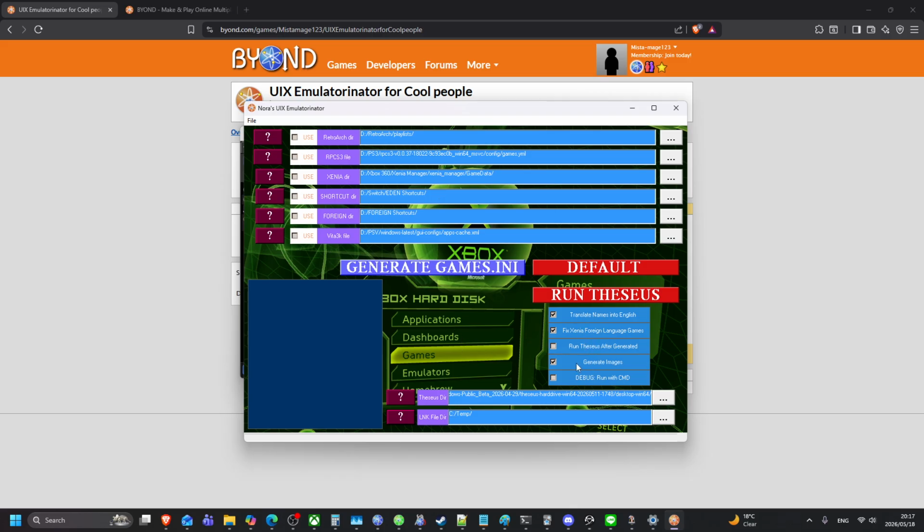So generate images is on by default. This creates box art for your games. You can leave this off if you don't want to generate images, but I'm going to do that for this just to show you. All right. Last setting.